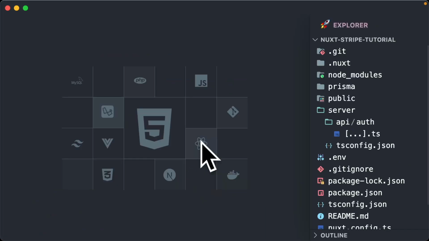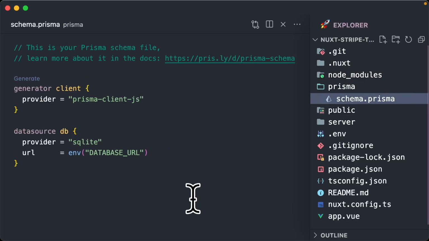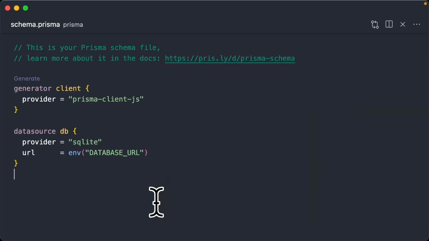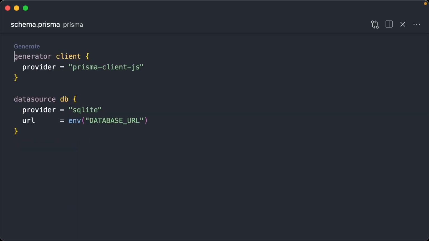It also creates a Prisma directory with our schema. So this is a very, very basic schema file. In fact, it does just about nothing. It's just creating the skeleton that we can use to connect Prisma to our database. And here you can see it's connecting to our particular database URL.